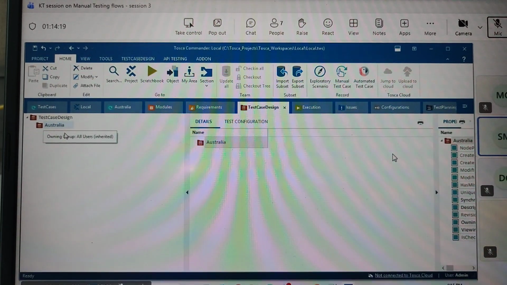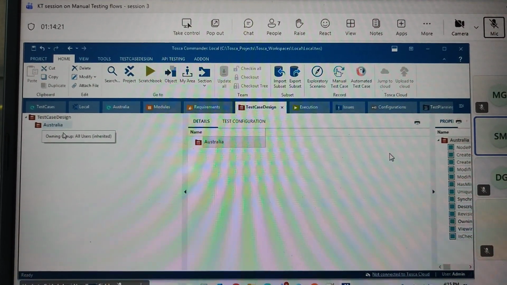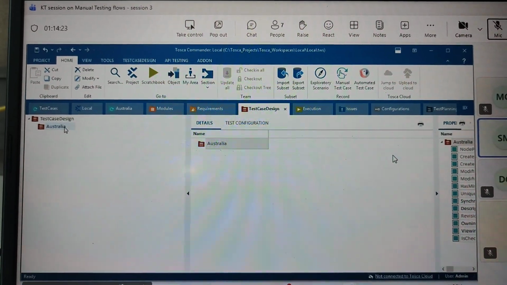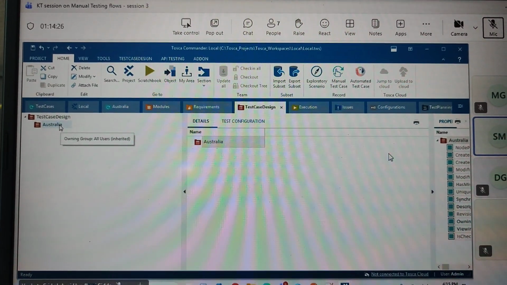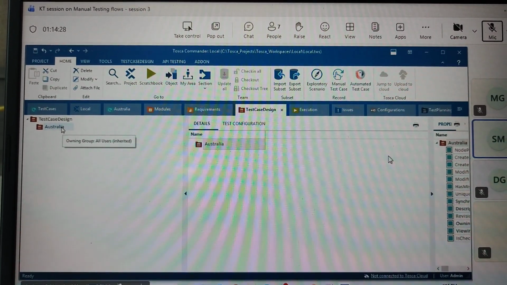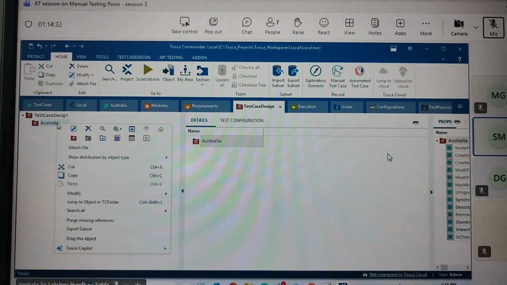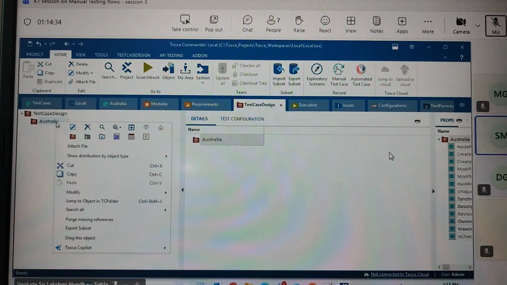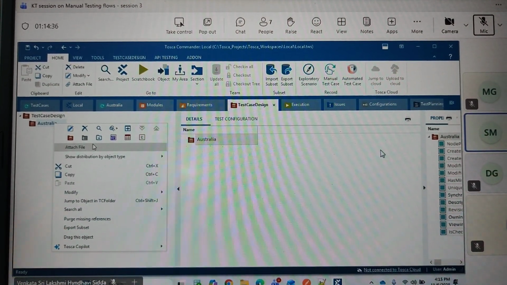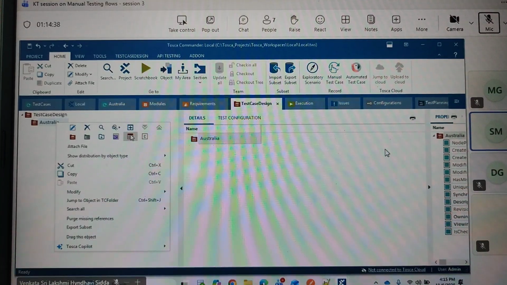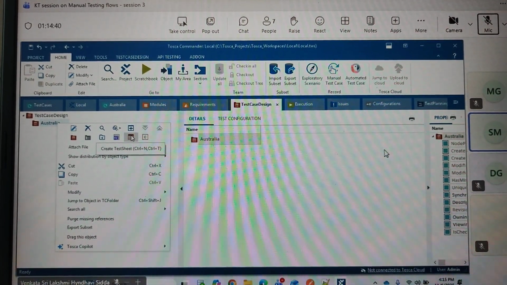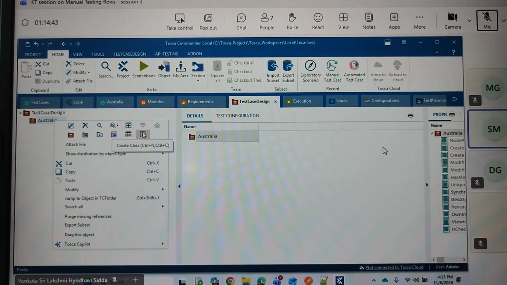Fine. Okay. So now Haindavi has created one folder in test case design. We will call it sometimes TCD also, okay, for short. So now you right click on this, Haindavi. If you are able to see here, there is one Excel-like symbol, that is a test sheet, and you are able to see one C, right? That is a class. Okay.